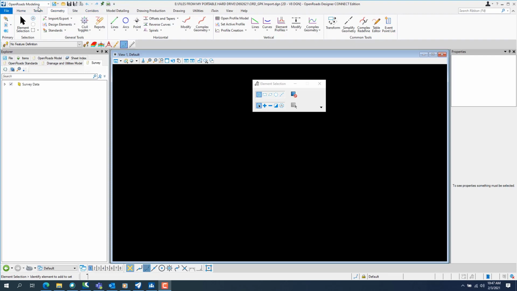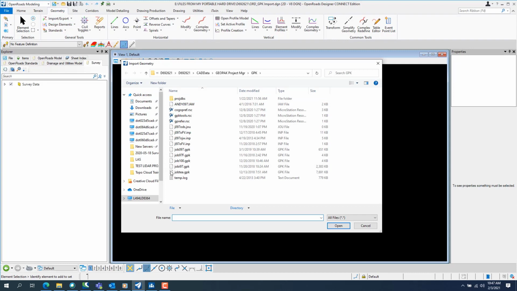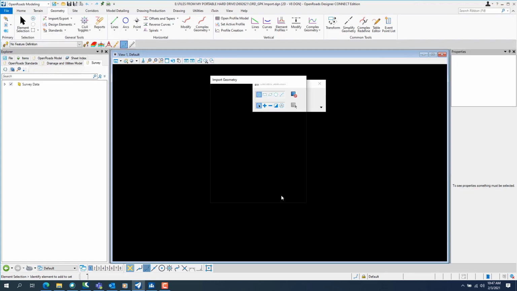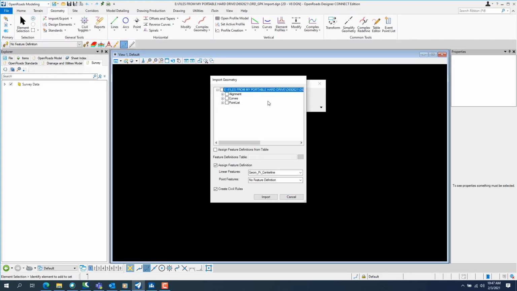You want to make sure you're in the OpenRoads modeling workflow. And then you want to go to the geometry tab, then go to import export and hit the pull down, and go to import geometry. I have several GPKs in here, but the one I want is the I-97. This dialog box is going to pop up.